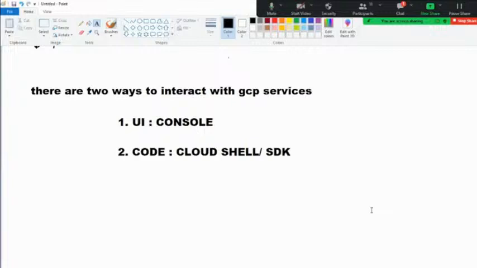Through code, we can use REST API also. Through REST APIs also we can use it, but most people use these two things, so even I am covering these two only. That is the reason I have mentioned REST API is also there, and there is also one more thing, a mobile application. But most of the time we will be using these two only. Even in companies, people use UI as well as Cloud SDK or Cloud Shell.